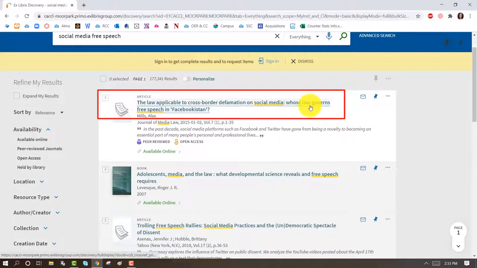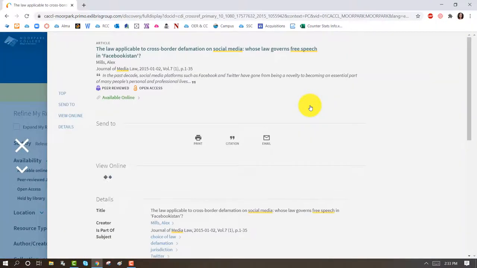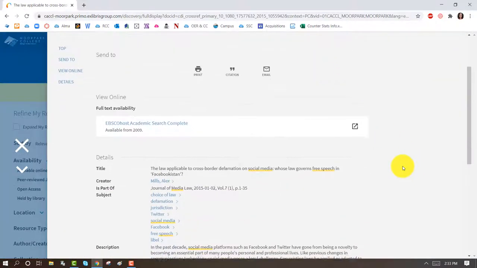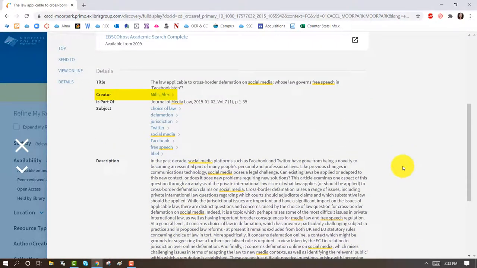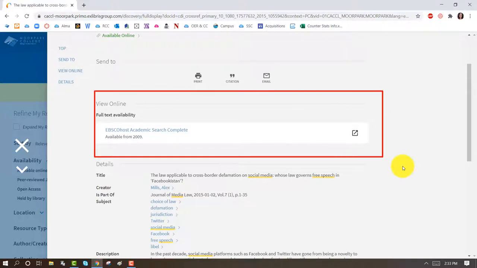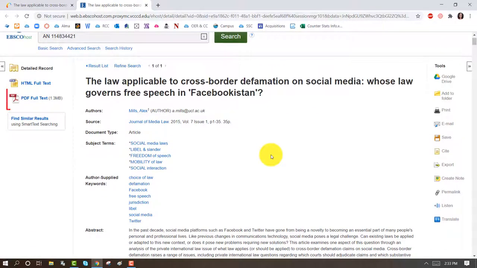Click on a result, which is also the title of the resource, to see more information. You will then see a description or abstract, author information, and full text availability. To go directly to the source, go to the link under Full Text Availability. Now you can download, print, or email yourself the article in PDF format.